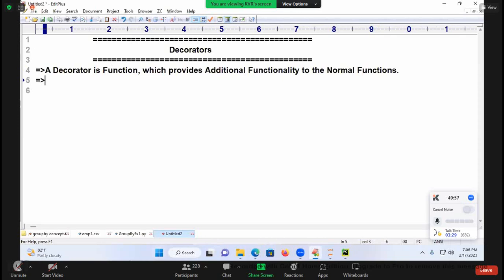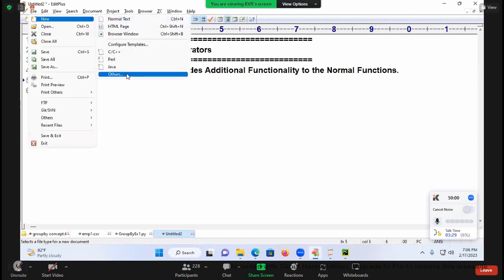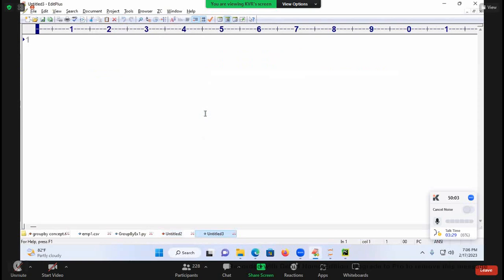Go to the example here. File, New, Others, and then select Python here. One small example I will take. First I will write the code, and after that I'll go for the explanation. Get value, observe it. Here I am writing n is equal to 5, return n. It's a normal function, which gives the value 5 as the return.